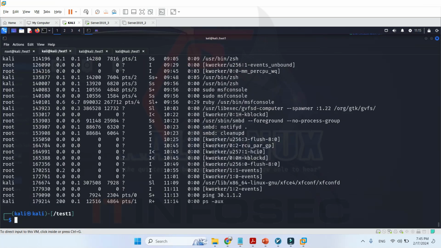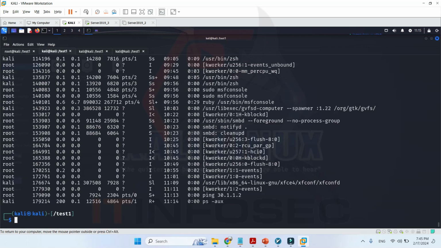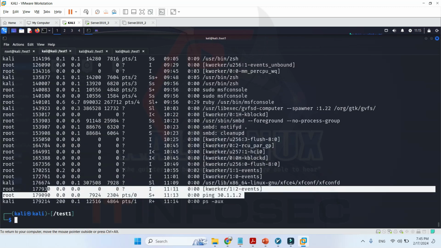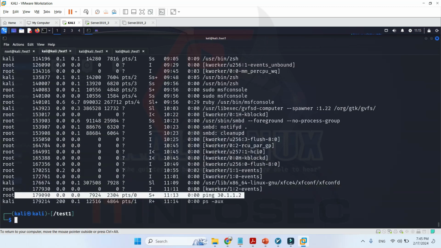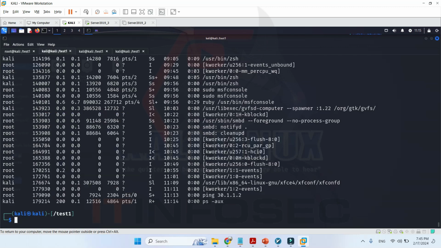You can see my ping here. My ping continues in the previous tab, and when I performed the ping in there, it shows here. It's shown here that the user root, with this process ID, runs this command. Well, I copy this one and use kill.